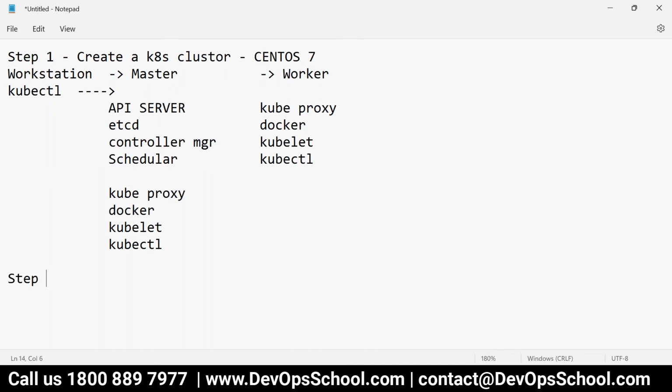Now step number 2, we will install Rancher server using Helm, the one which I discussed, and the certificate we'll use from Let's Encrypt. So these are the methods. Any questions so far?